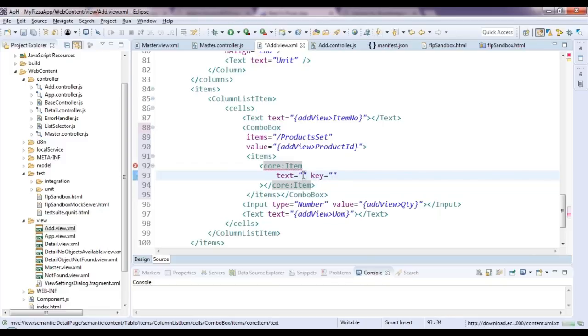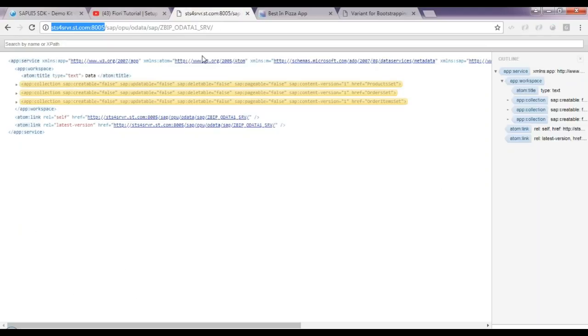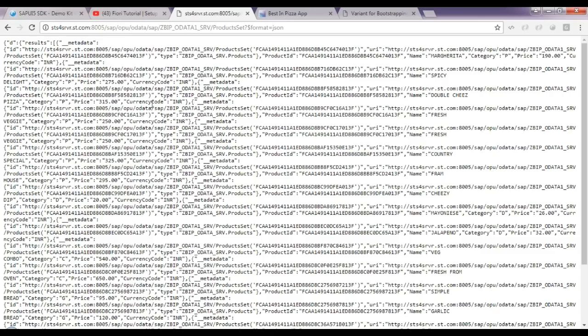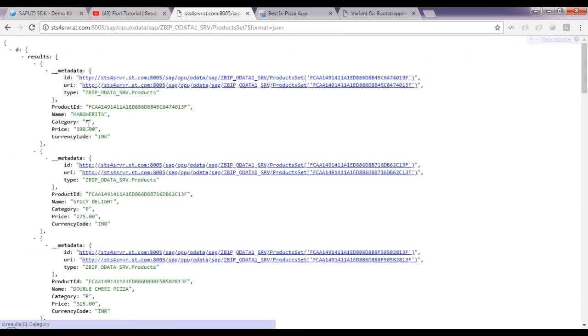So let me add the text and key here. The text should be, let me just fire a GET request on my ProductSet entity set: Product?$format=json. This should get me the products data, and you can see all the product data is available for us in the JSON format.